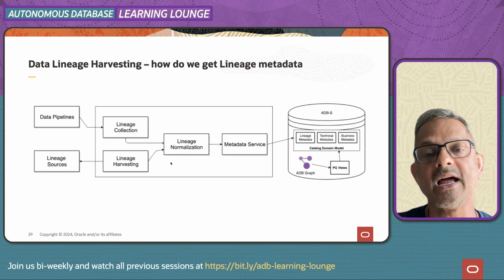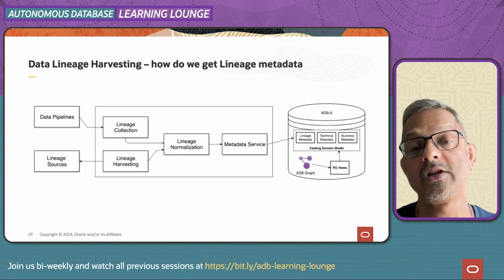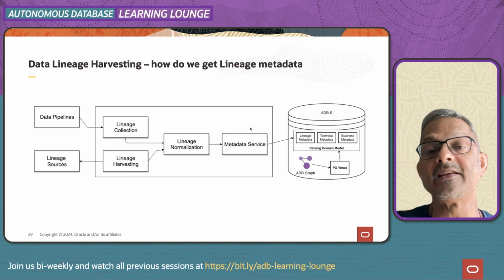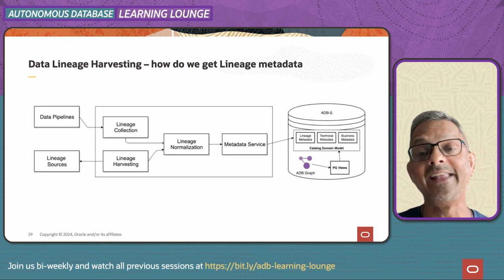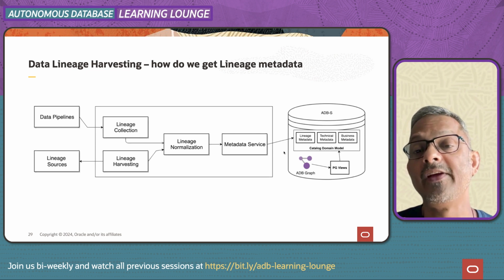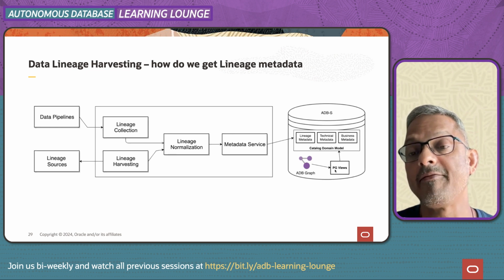So these come to us, and we normalize this lineage in a format, the OpenLineage format, that we actually understand. And we run it through our metadata service, validating and reconciling all references to all data within the enterprise, and then feed it to our system where this data sits in our domain models, and we basically have a property graph view that defines all this data.